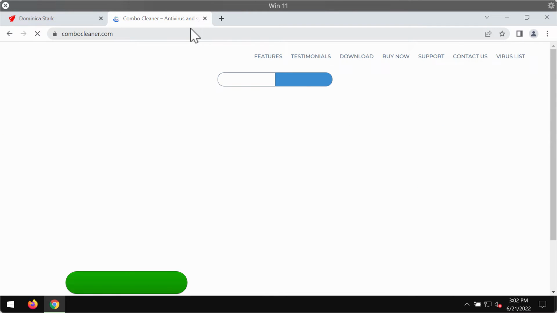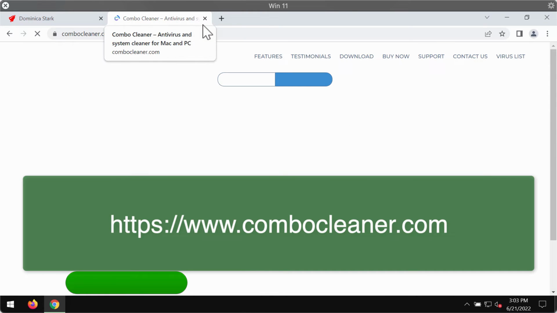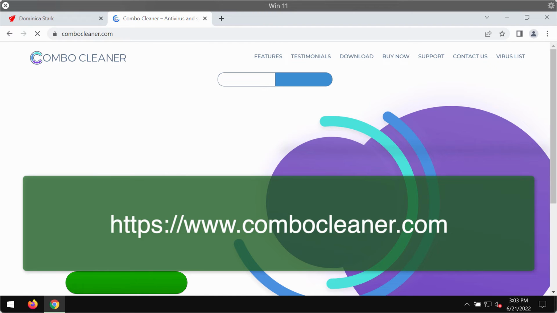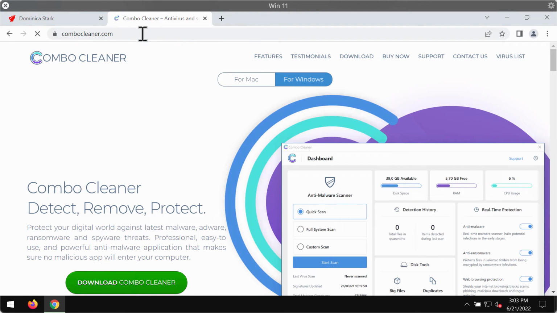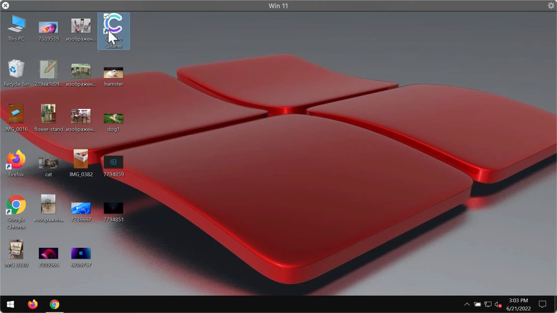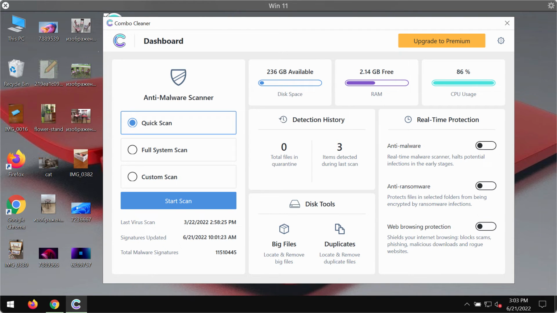Finally, I recommend researching your device with Combo Cleaner Antivirus. You may get it on this official website, combocleaner.com. Use this green download button, install the program, and begin researching your computer with its help.